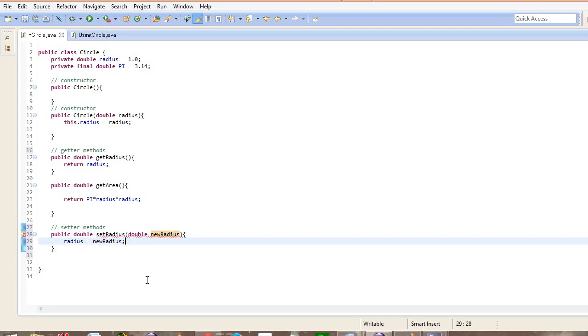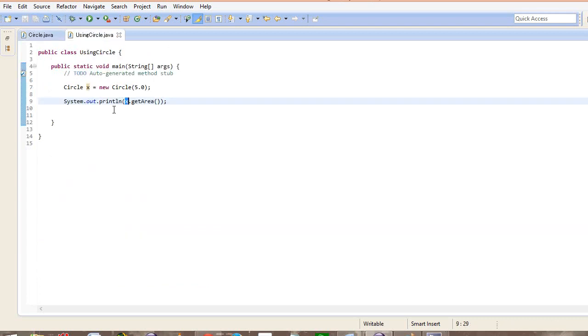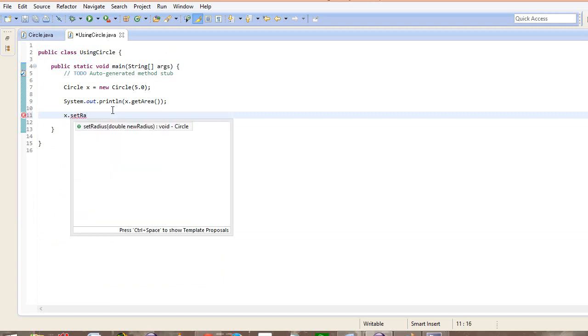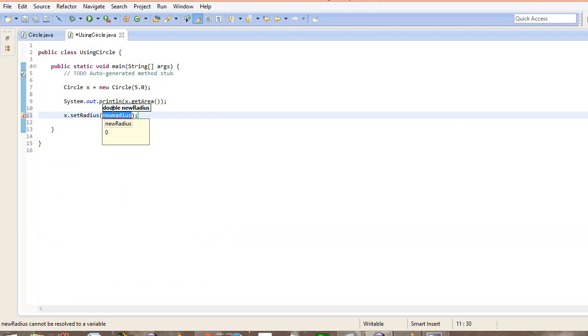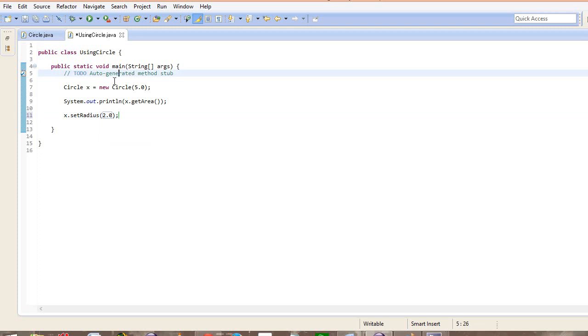So if we want to, what am I doing wrong here? Actually no, this is void, because we're just setting the radius, we're not doing anything else with it. So then let's see here. Now we could set the radius for X, okay? So let's do X dot setRadius, right? And then in here we should put in a double. So let's just put in 2.0. Our X's radius was initially set to 5, right? And now this will change the radius to 2.